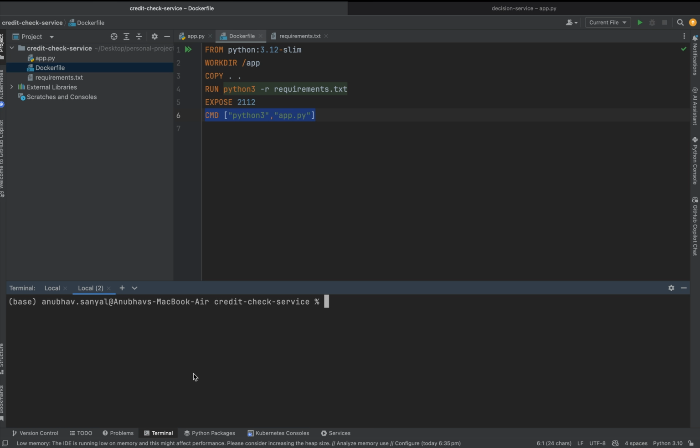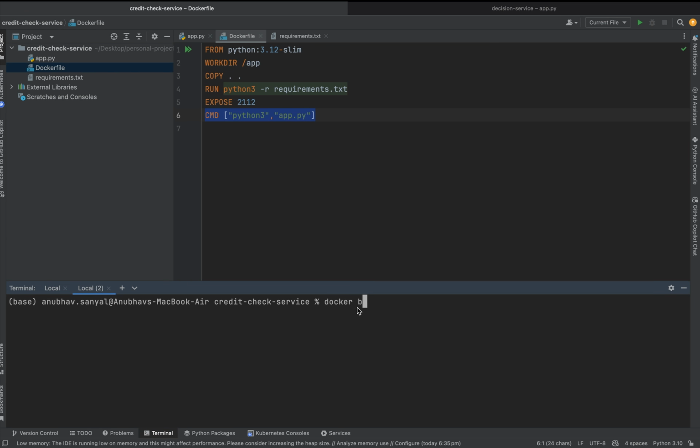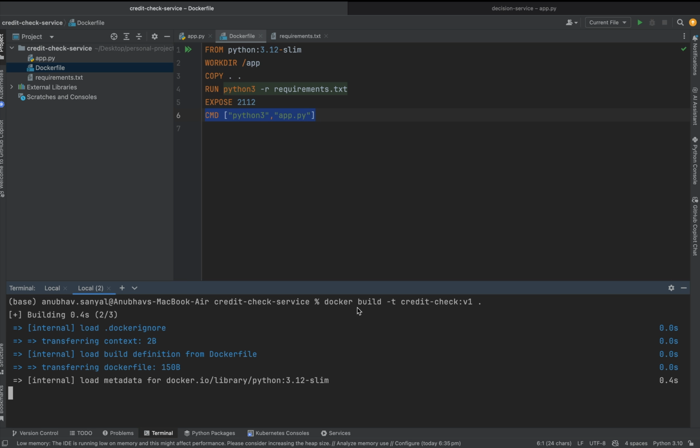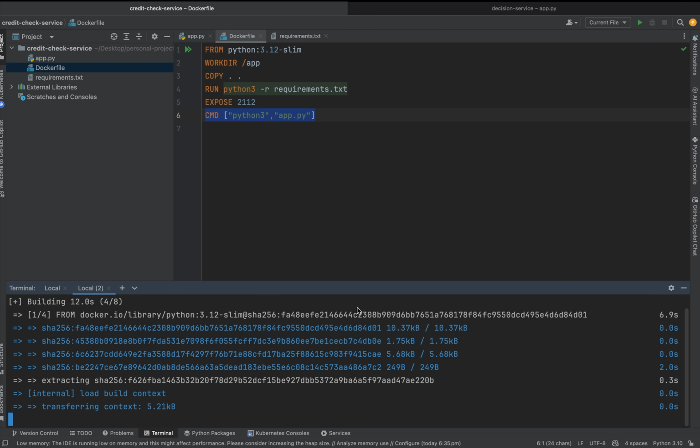The next step is to build a Docker image for it. So we'll first check if my Docker desktop is up and running or not. I think my Docker desktop is all good, up and running. So I will just write docker build -t. I will name this image as credit check v1 followed by a dot. So yeah, this should build things. Let's see. Should be real quick, maybe 15 seconds more, I believe.